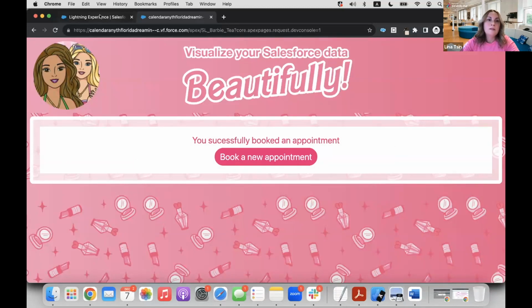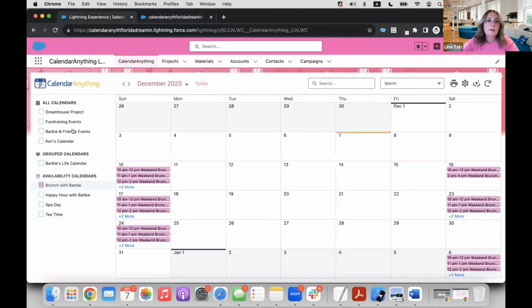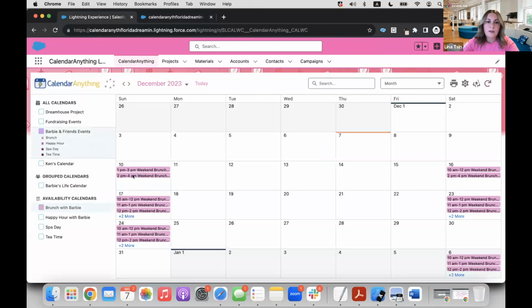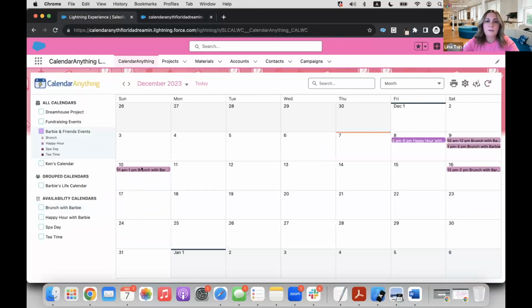So let's hop back into CalendarAnything. So first of all, let's refresh here. And you can see that this availability calendar was updated. We no longer see the spots for like 10 o'clock and 12 o'clock time because that's already been booked. And now let's enable our Barbie and Friends event calendar. Let's disable that. And you can see this is the record we just created.